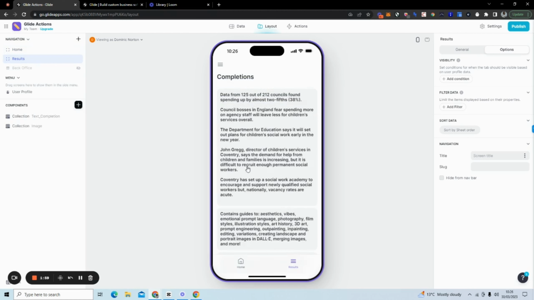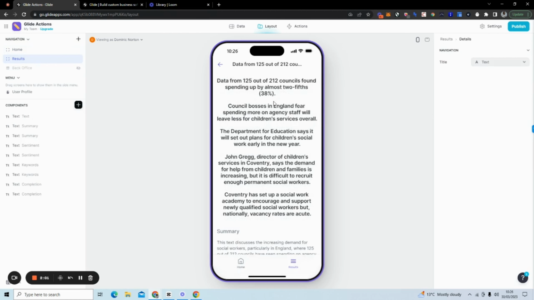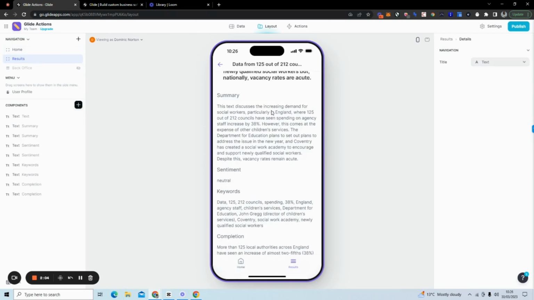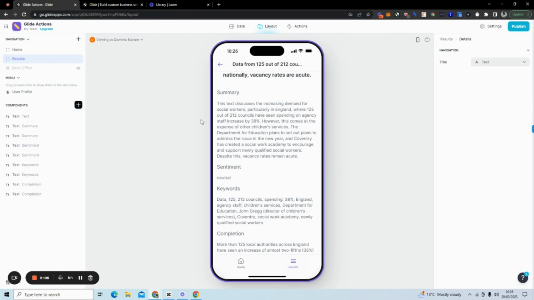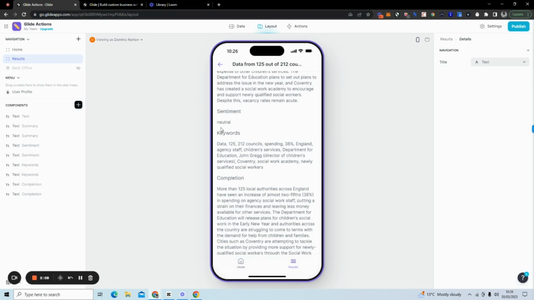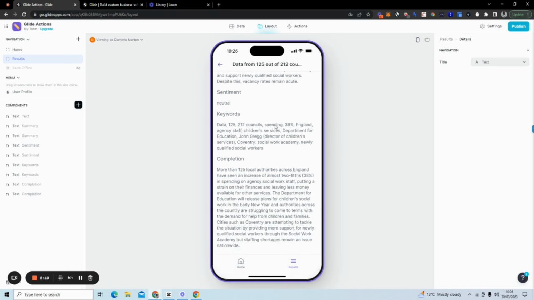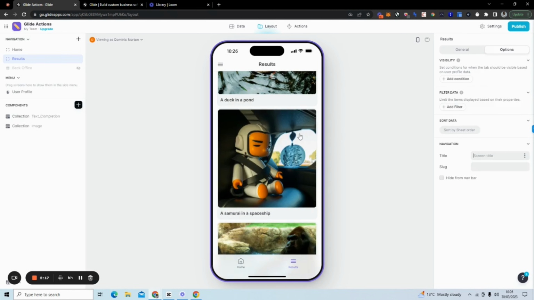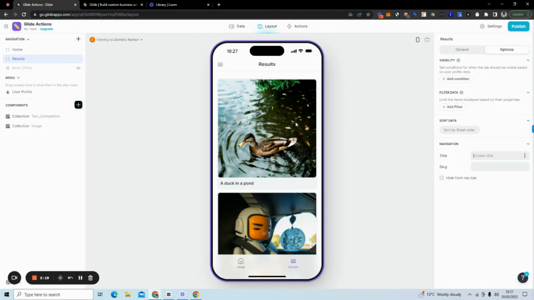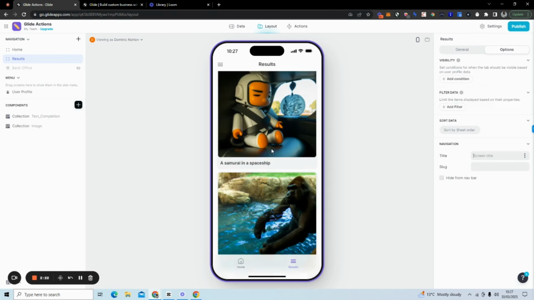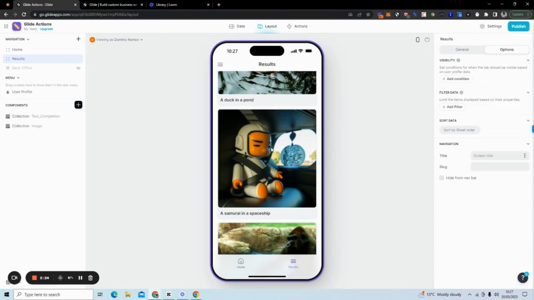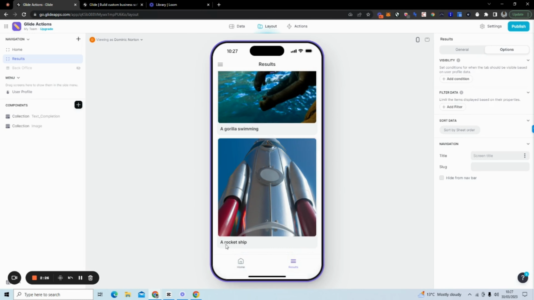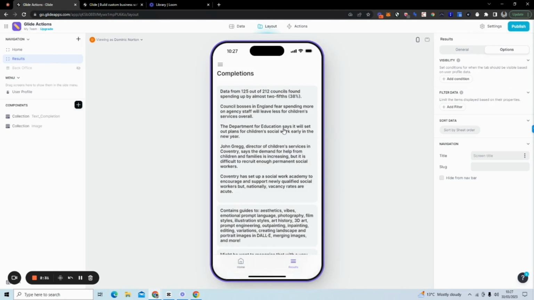So here I have some text, but when I click on this, you can see what I've done with the text. I've summarized the text, I've extracted the sentiment from the text, I extracted the keywords from the text, and I've also rephrased the text. If we scroll down, you can also see I've generated images: a duck in a pond, a samurai in a spaceship, a gorilla swimming, and a rocket ship. I'm going to show you how I did both of those.